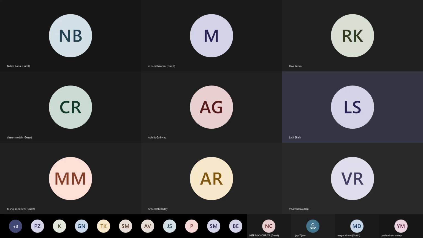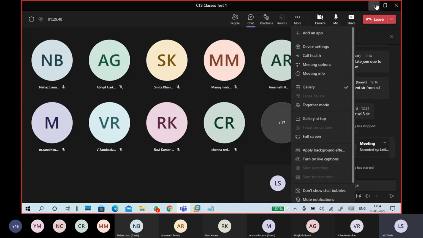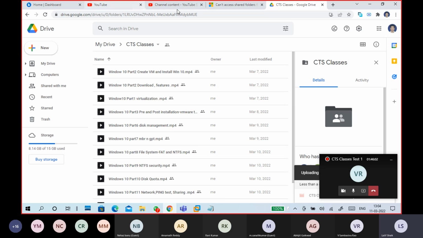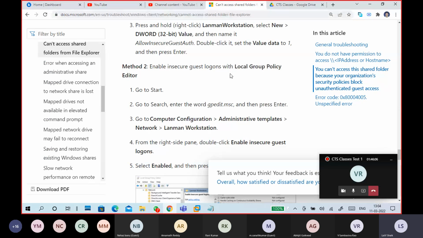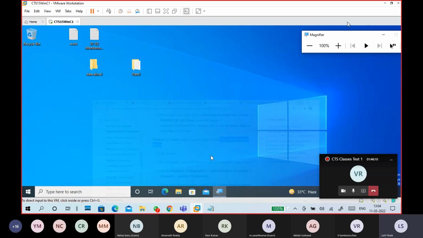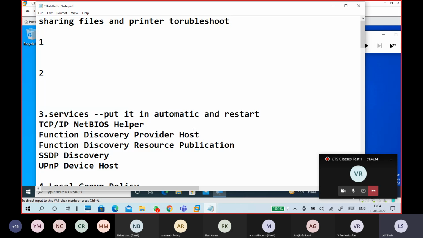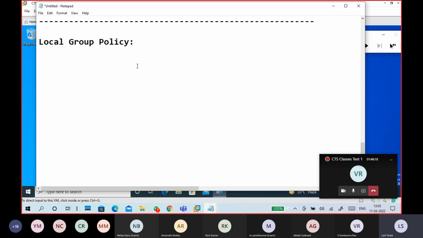Here it is, we'll start. What are local group policies? The background topic we have taken is how to troubleshoot networking. But first of all, what are local group policies? We will discuss local group policies first, then what is the use of local group policies to troubleshoot networking?